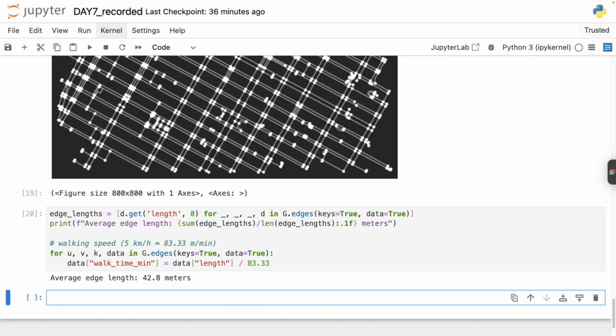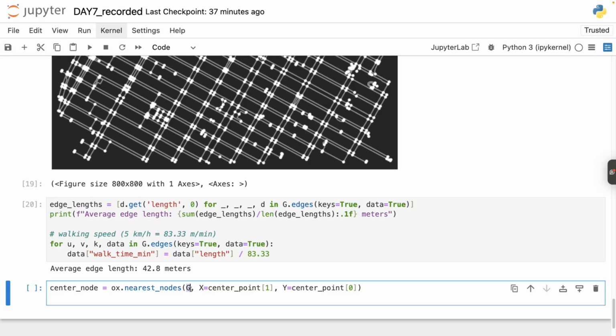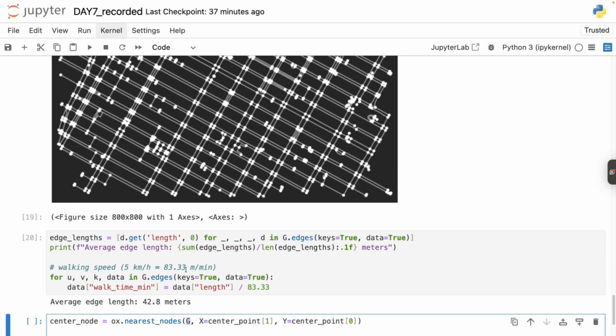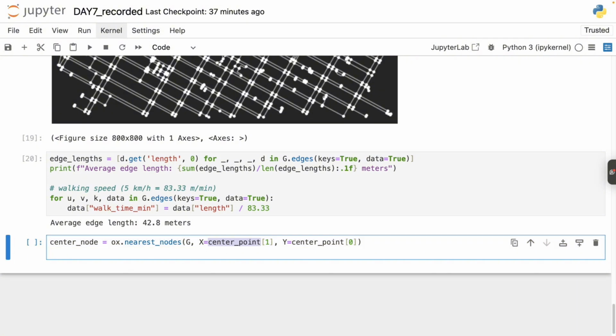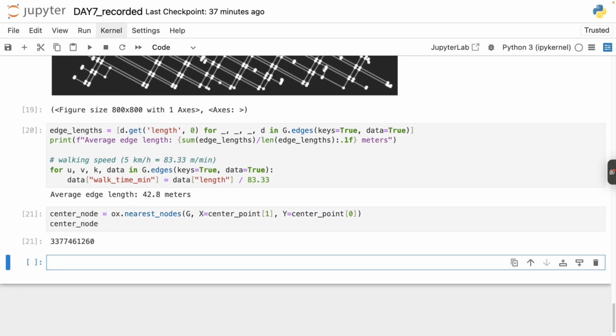Then we will move on to compute the isochrones. Remember, an isochrone is a boundary line which shows all the road intersections which are in the same distance from a center point. So, since we are talking about road segments and road intersections, we will need to get the center node, which is the closest point on the graph amongst these nodes, to our selected center point. Which is going to be a node ID. Then let's do a quick loop.